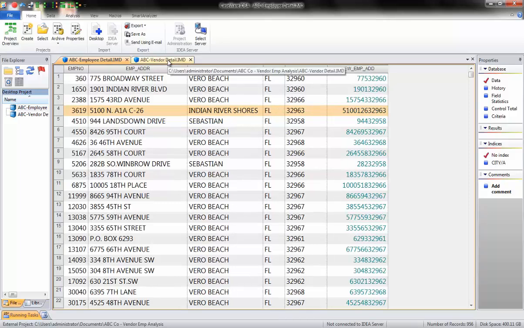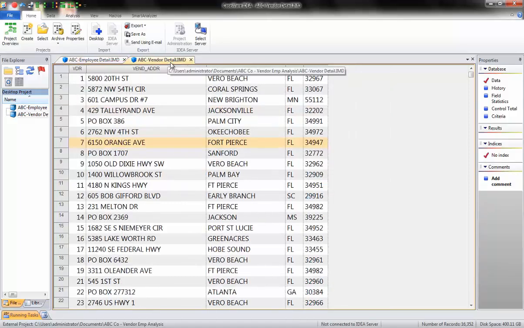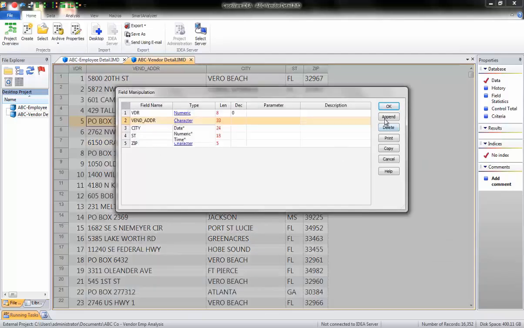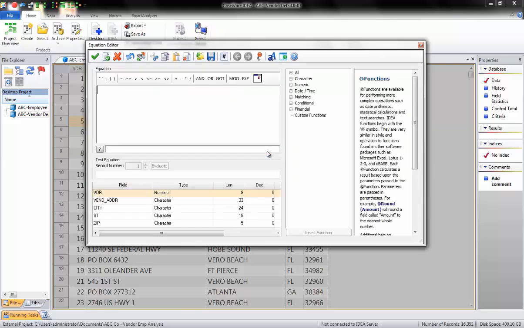Now let's do the same thing to our vendor data. Click on the tab to open up and highlight the data set. Double-click anywhere on the data and choose Append. We'll call this one the new vendor address. Again, virtual numeric with no decimal places. Clicking parameter opens up our equation editor, and let's use the same equation we did in the last data set.